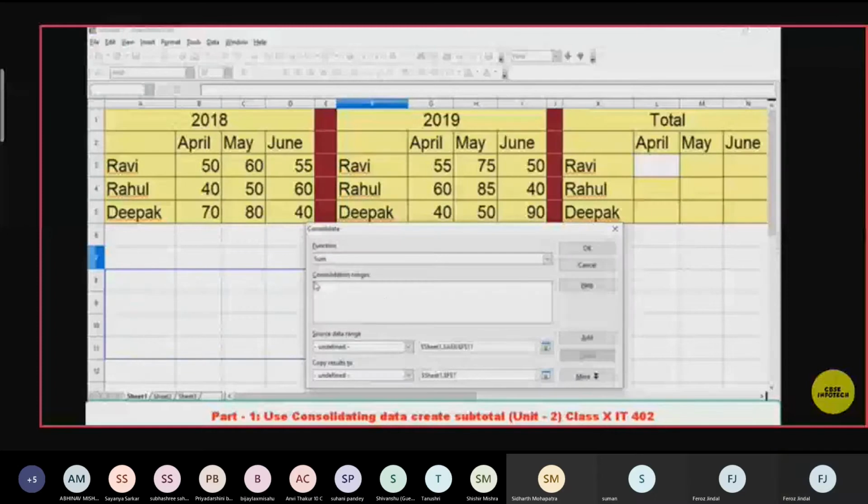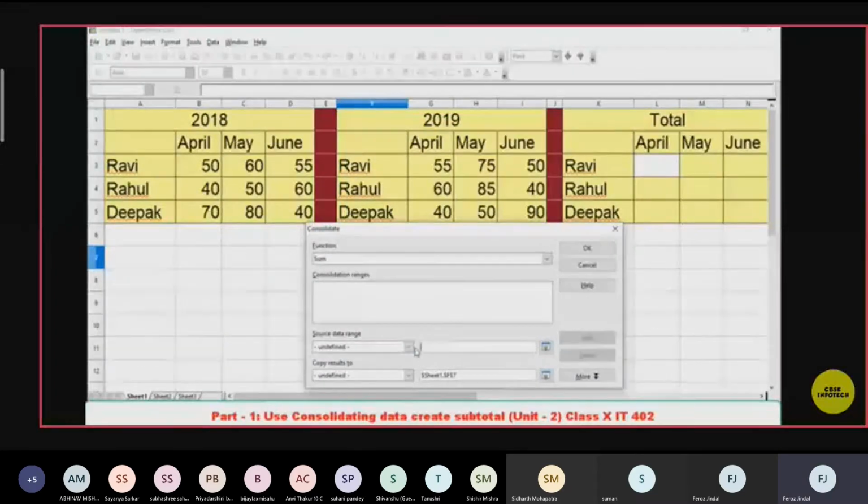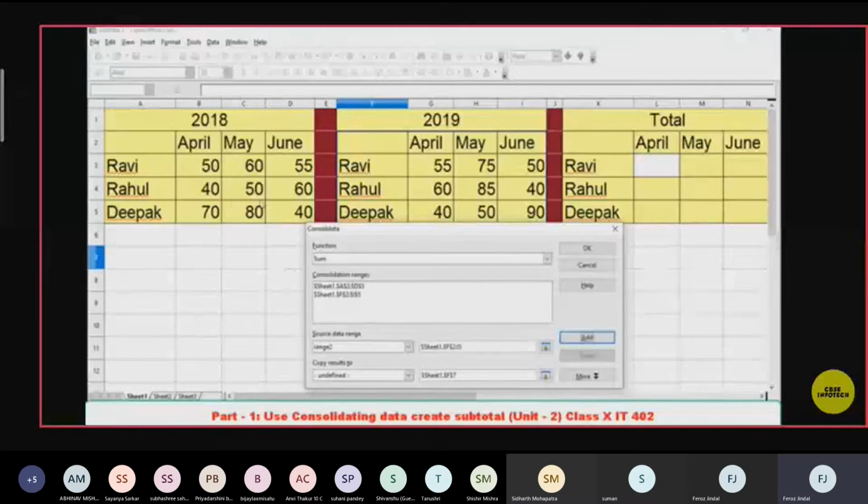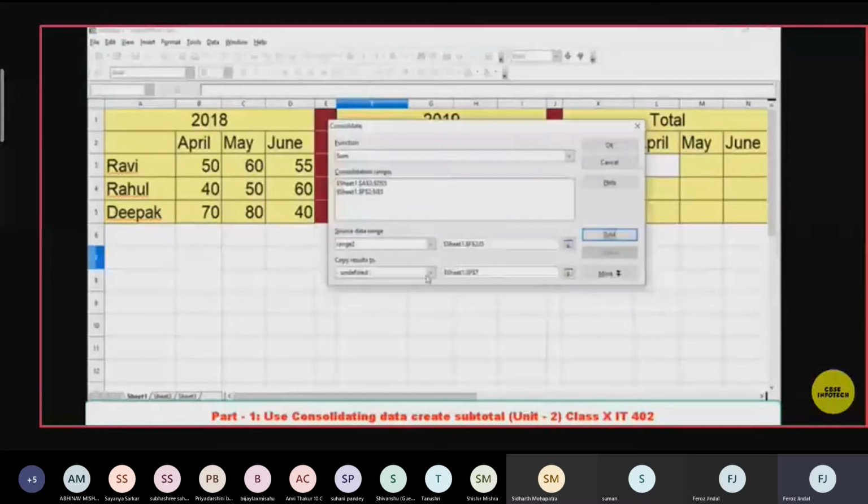See, yes. Now I want to add something. You can, but it's better that we create the range beforehand. See, range one, range two is coming. Now I add my range one. In the source data, I have taken the range two and added that. Now I can take more than two ranges also.